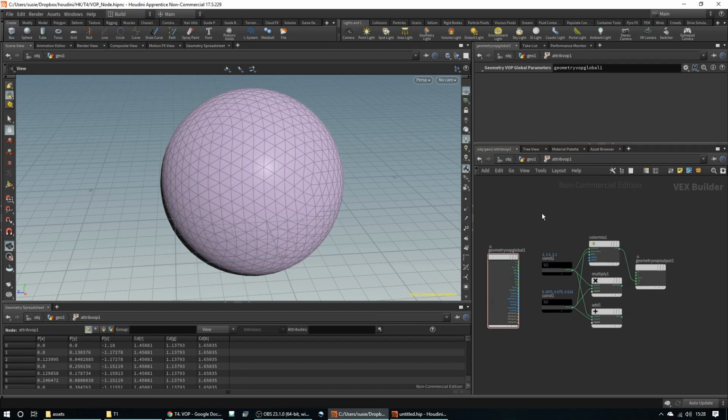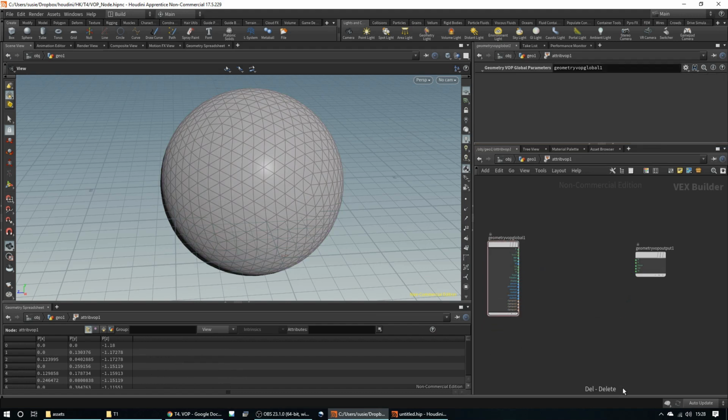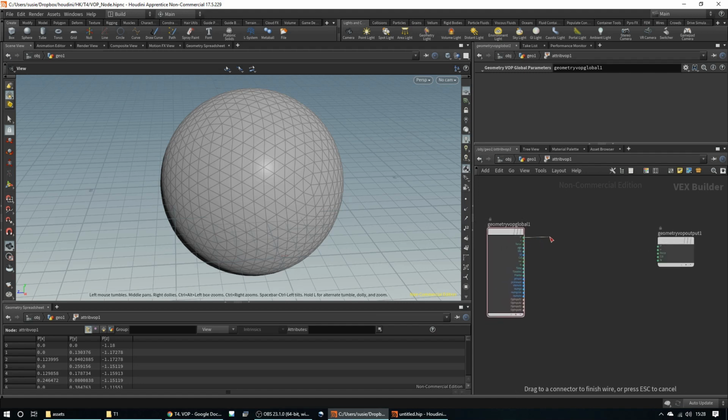Now I'm going to delete what we've done so far and look at some of the things you can do with the position node. At the moment, the position that we have coming into this node is the same as the position that's going out of the node, which is the same as a straight line from P to P. But we can start to do some things with it.